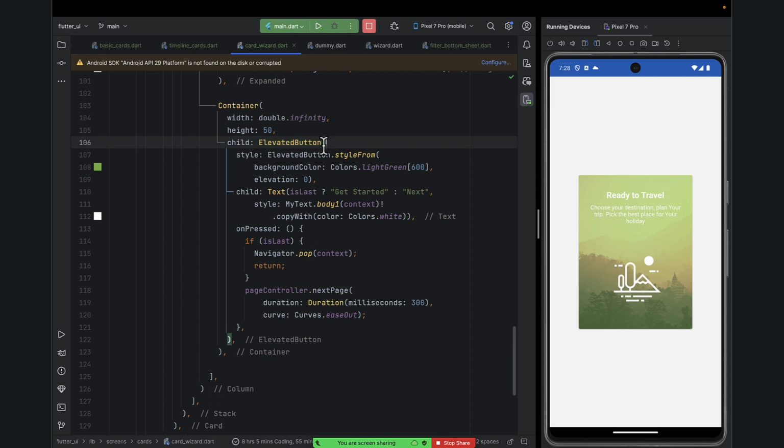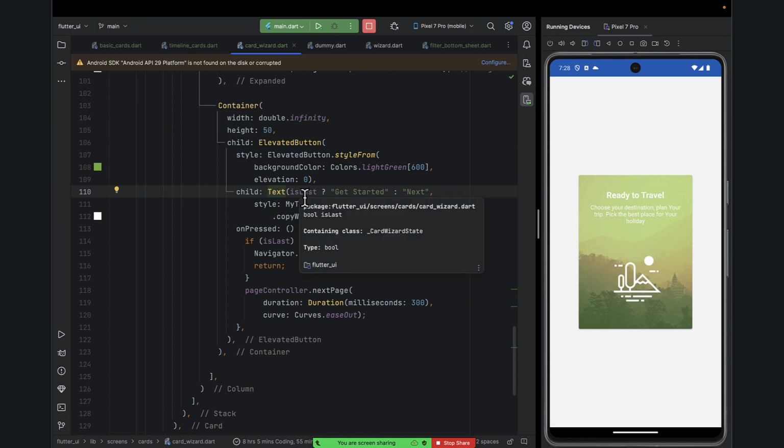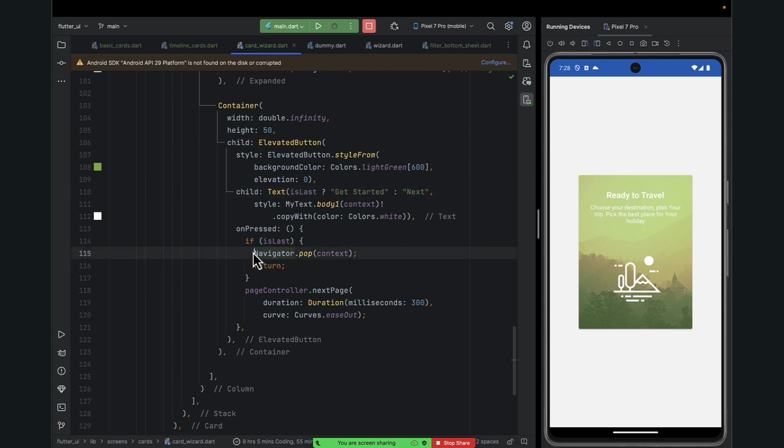Okay, and then this elevated button has this style that you can see here, a button style form, and it has a light green color. Then after that we have the text. This text is checking if it is last. If it is last, it makes the word Get Started. If it is not last, it makes the word to be what? To be Next. So I check if it is last here also.